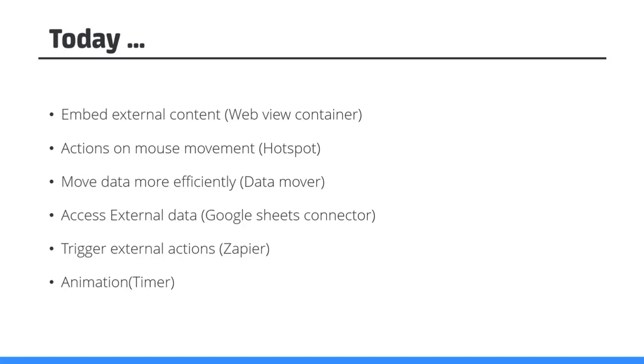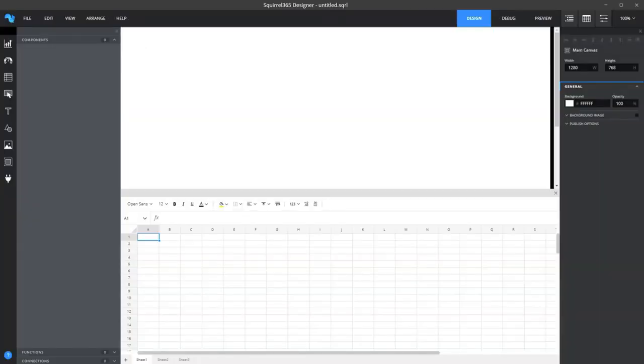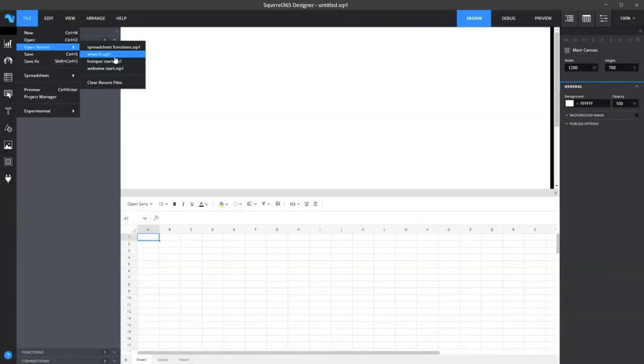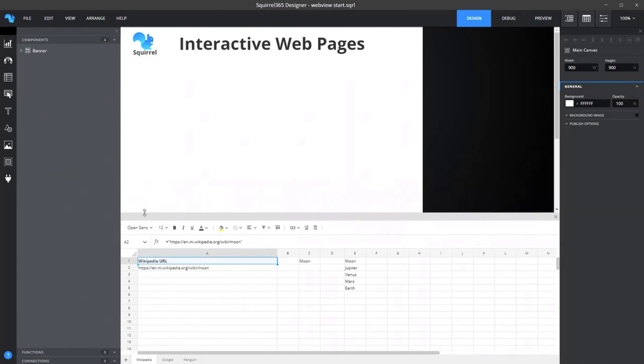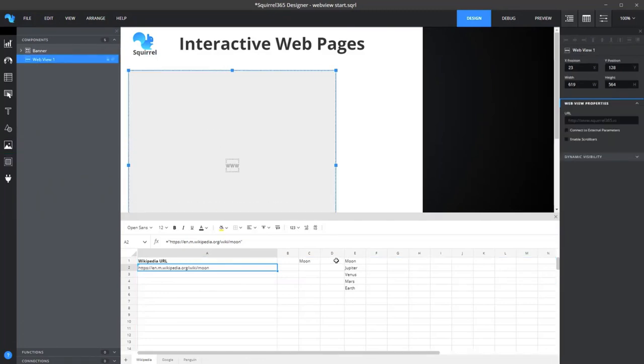So we're going to start, as I say, with embedding external content. If I just pull in WebView start. So what we're going to do here is pull in, first of all, some Wikipedia content. So I have this URL here, which is the Wikipedia /moon, which gives us details about the moon. And I'm going to put this into a WebView container like that. Make it a little bigger.